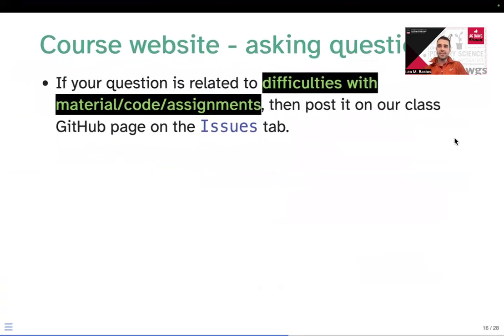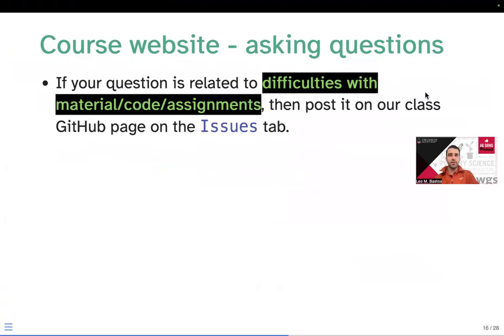So let's talk about asking questions and support. If you have a question, and you will have questions, you will have issues with your code, with software, installing packages, installing RStudio, all these things. These will happen. It's common. It always happens. It is expected. And so if you have a question related to difficulties with the material, with the code, or with assignments, the first place I want you to seek help is on the GitHub repository of this class, under the Issues tab. And I'll show you what I mean by that in a second.